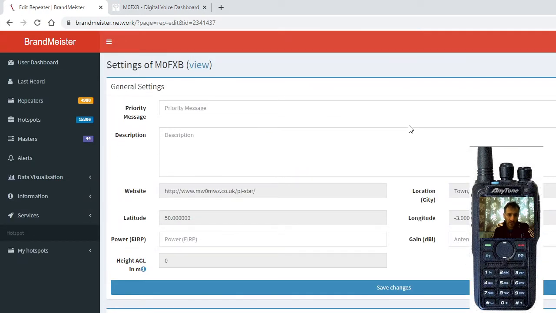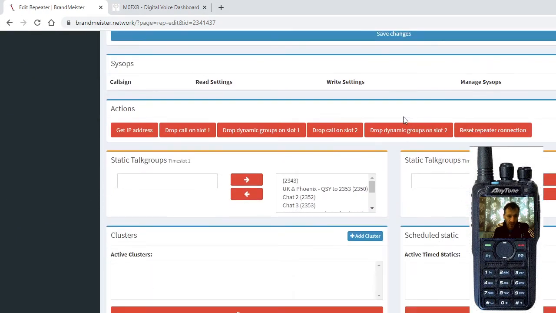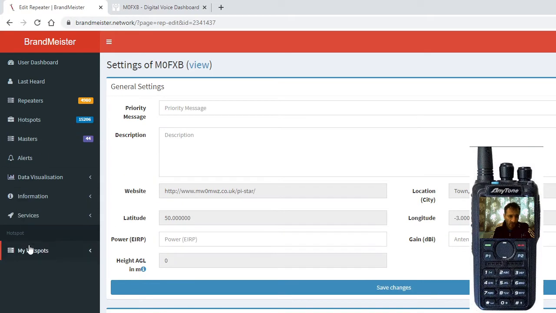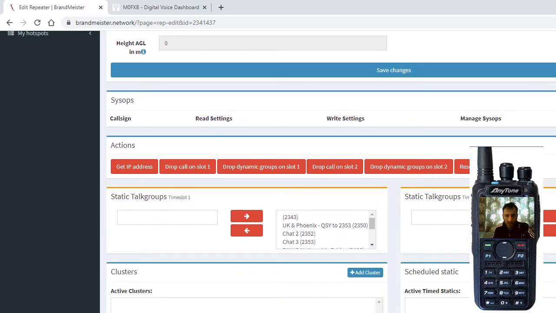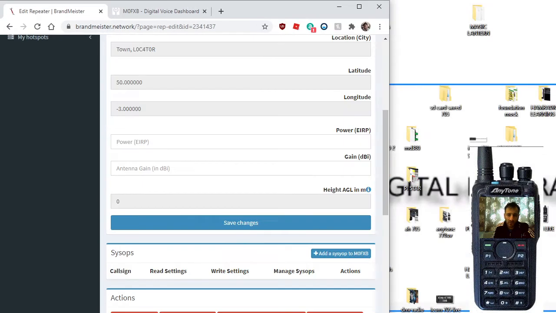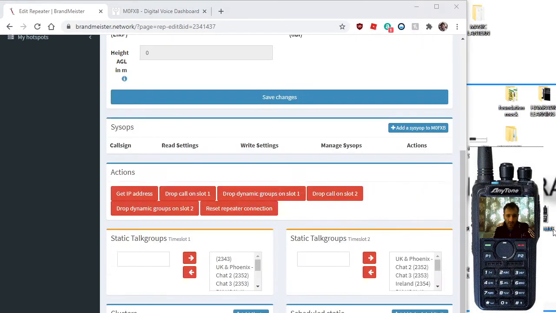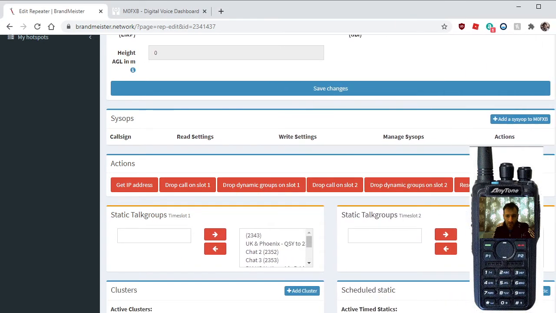So you scroll down, and you'll get to, let's just make sure we've connected the right thing, like so. Scroll down and you'll get to this section here. Hopefully I've minimized this so I'm not in the way of you seeing it. Okay, so here we are at the static talk group.